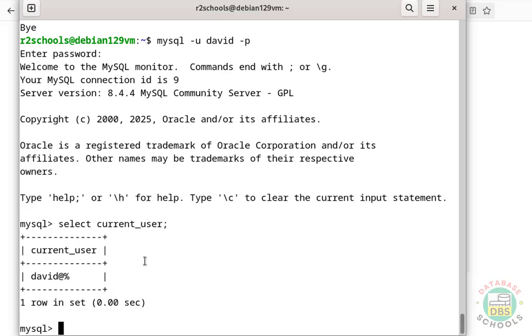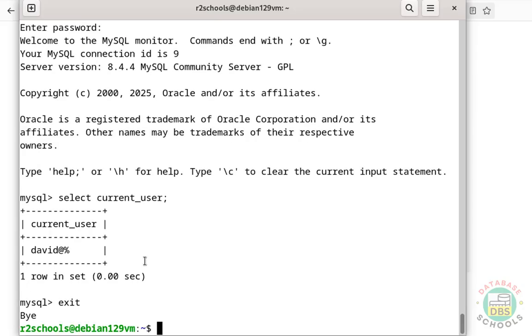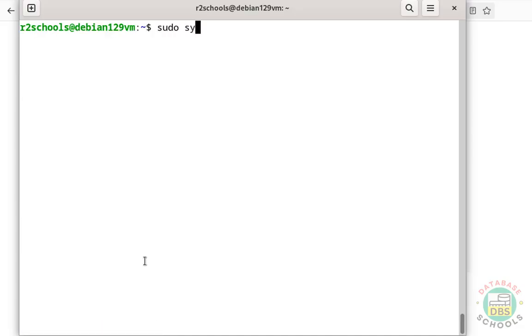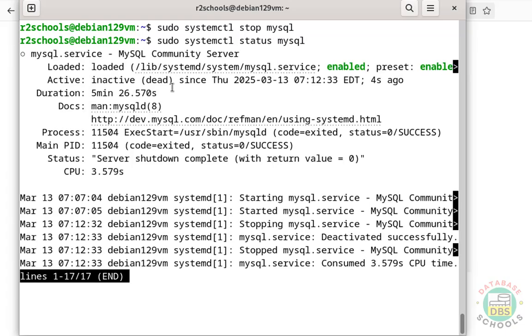Okay, exit. Now we will see how to stop, start and restart the MySQL service on Debian. sudo systemctl stop mysql. Now verify the status. Just replace this stop with status. See, MySQL is inactive or dead. Q to quit.